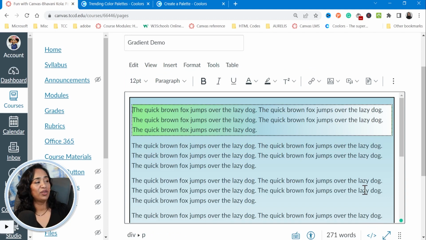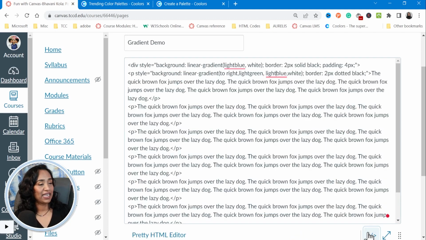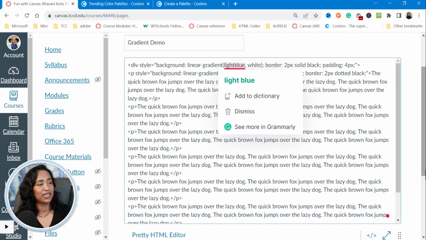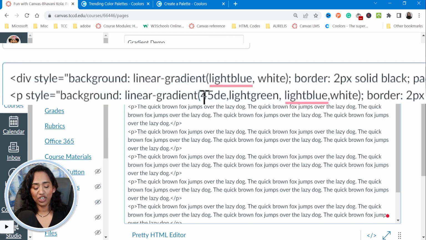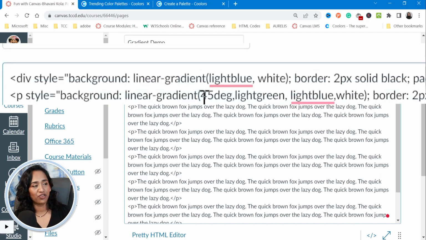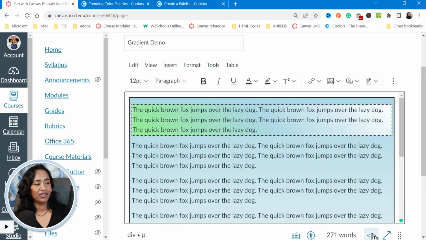And now let's go ahead and see. I have green, blue, and then white. And again, you can always specify the degrees that you want instead of left, right. Oh, this autocorrect. Instead of left, right, you can say 45 DEG, which stands for degrees. And then now let's go ahead and take a look. And now your gradient is all the way 45 degrees.